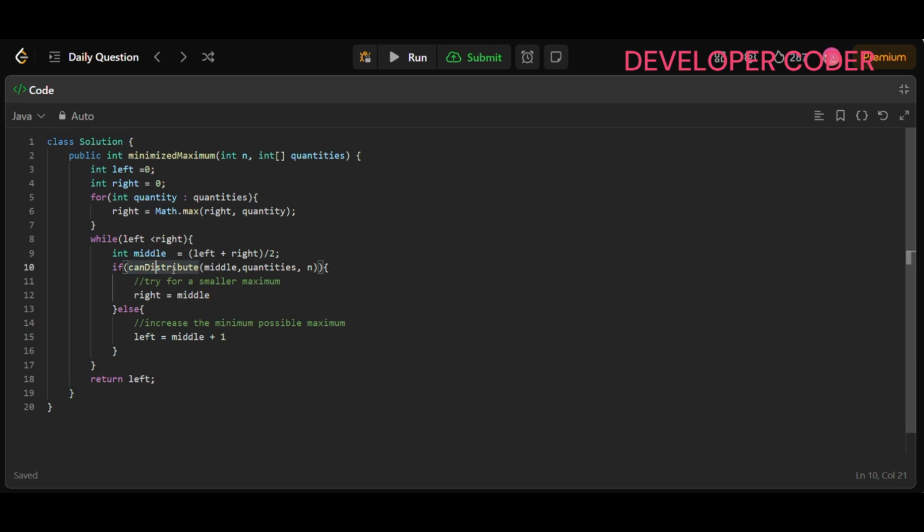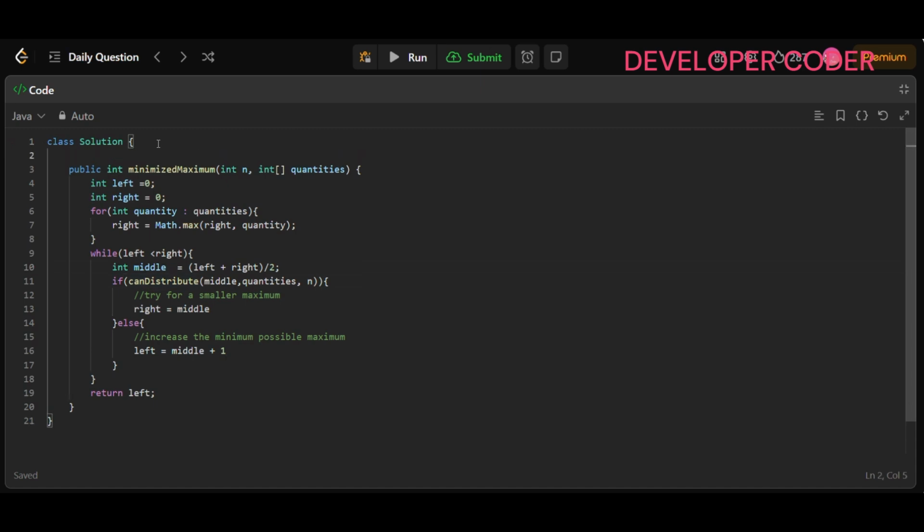Now this is the remaining part, canDistribute. Let me write the code for this one as well. This is also going to be very simple. Whatever I explained, I am just going to do the same thing. This is going to be boolean type, so public boolean canDistribute, and inside this just pass x. And quantities. Can I just copy it from here? int quantities and int n.